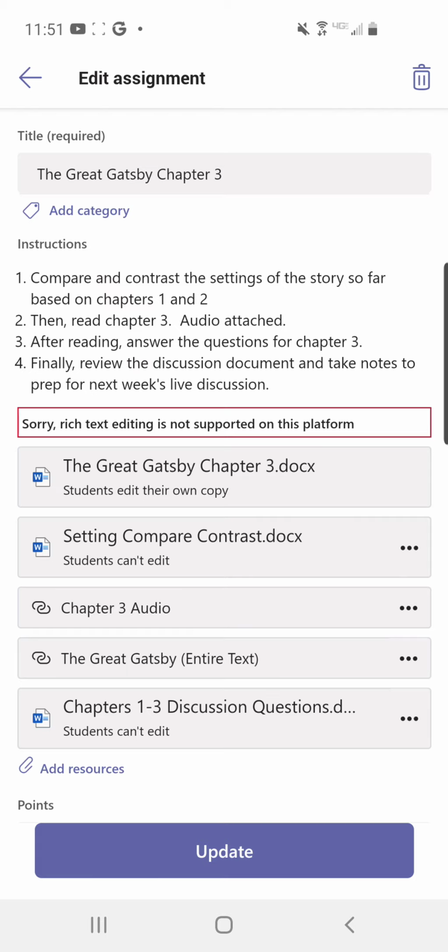And I attached the audio. So you can see I have chapter 3 audio. You can click that link here. And I also have The Great Gatsby, the entire text. Obviously, you have to go to chapter 3 if you want to follow along with the actual words in the book. It's up to you how you want to do that. If you just prefer to listen to it, that's fine with me. Okay, so the audio is about 30 minutes long.